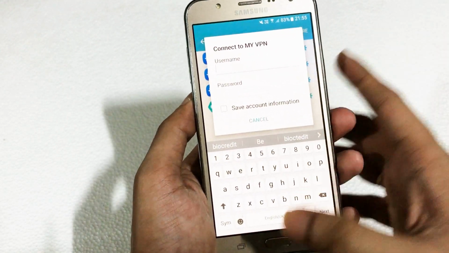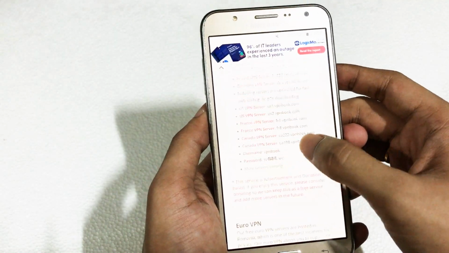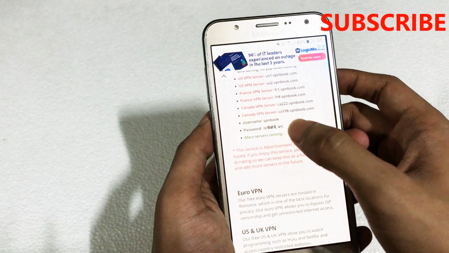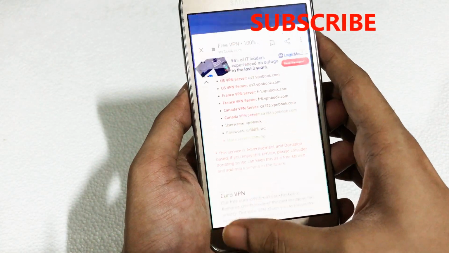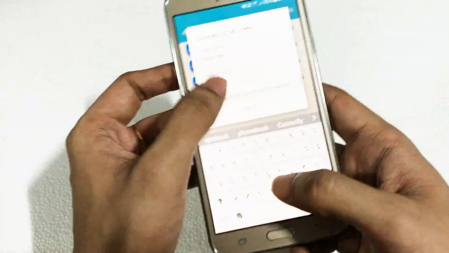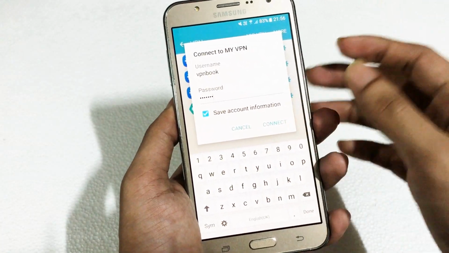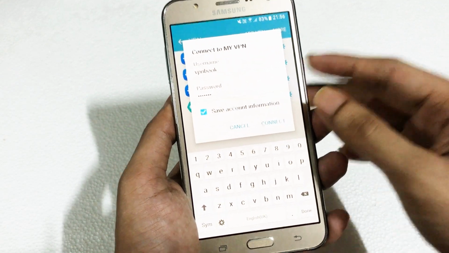So now again you have to go to that site that you opened a while ago. This is the username and password, the VPN book, and the password is S4WHLVC. Let me put it on my phone. Now you need to save the account information. You can also save the information, or if you don't want to save it, you can choose not to.